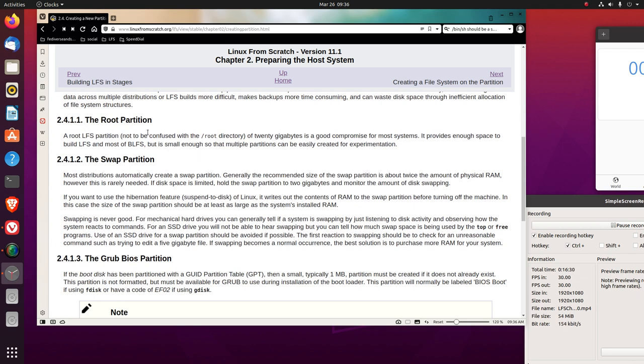2.4.1.1, the root partition. A root LFS partition, not to be confused with the slash root directory, of 20 gigabytes is a good compromise for most systems. It provides enough space to build LFS and most of BLFS, but is small enough so that multiple partitions can be easily created for experimentation.